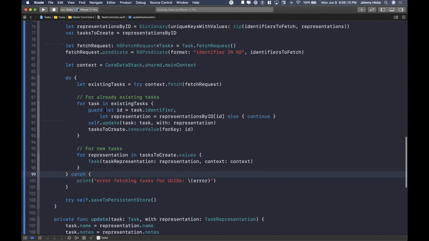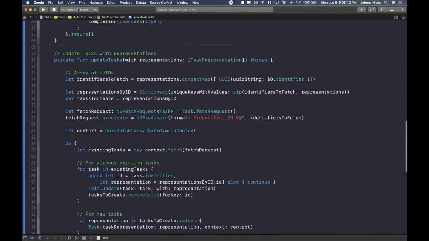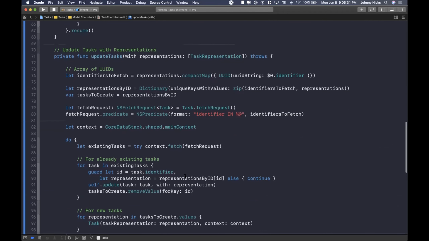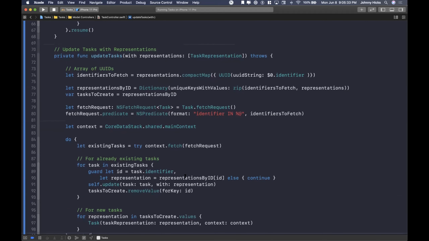Okay, any questions about our method? It's kind of a long one. Can you just go through it really quick one more time from top to bottom, what it's doing? Sure.